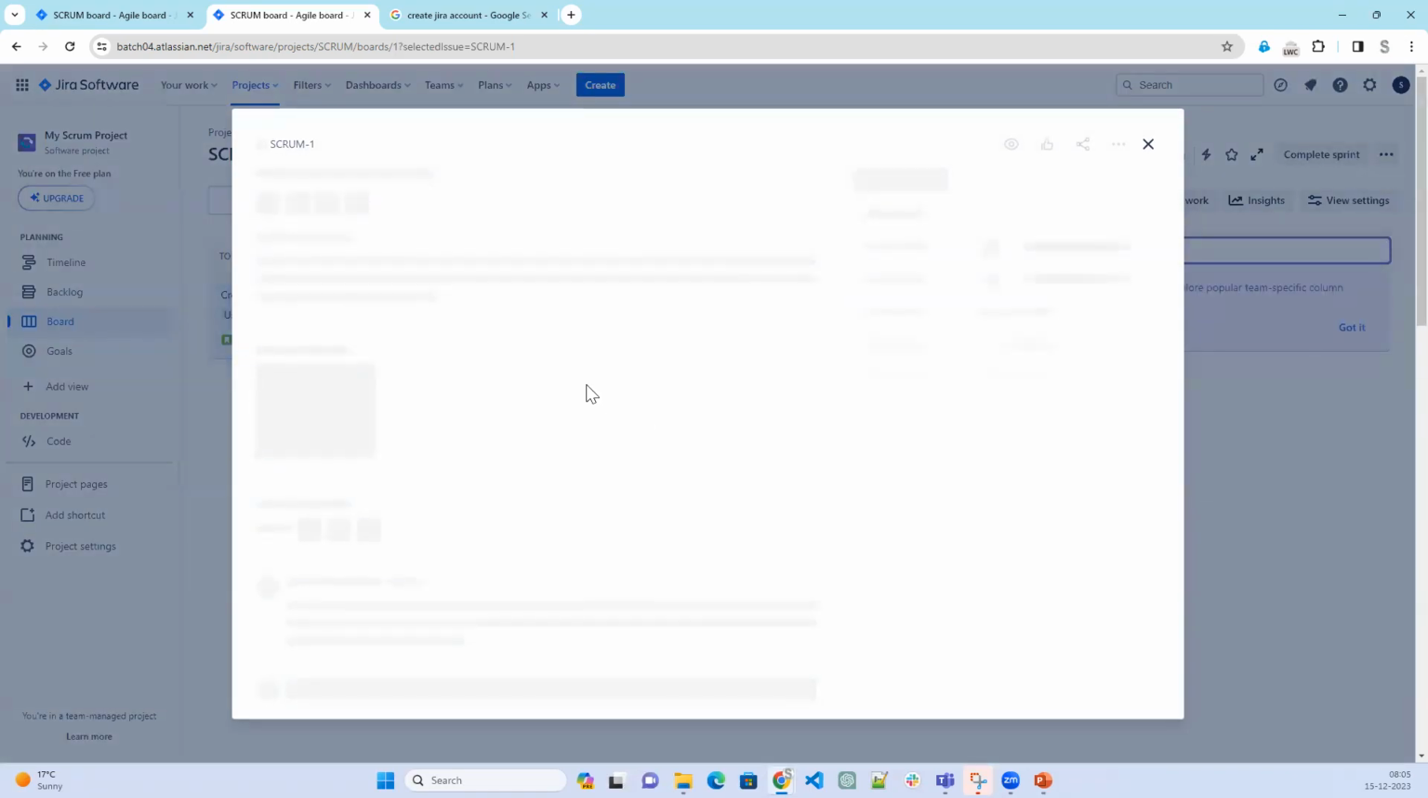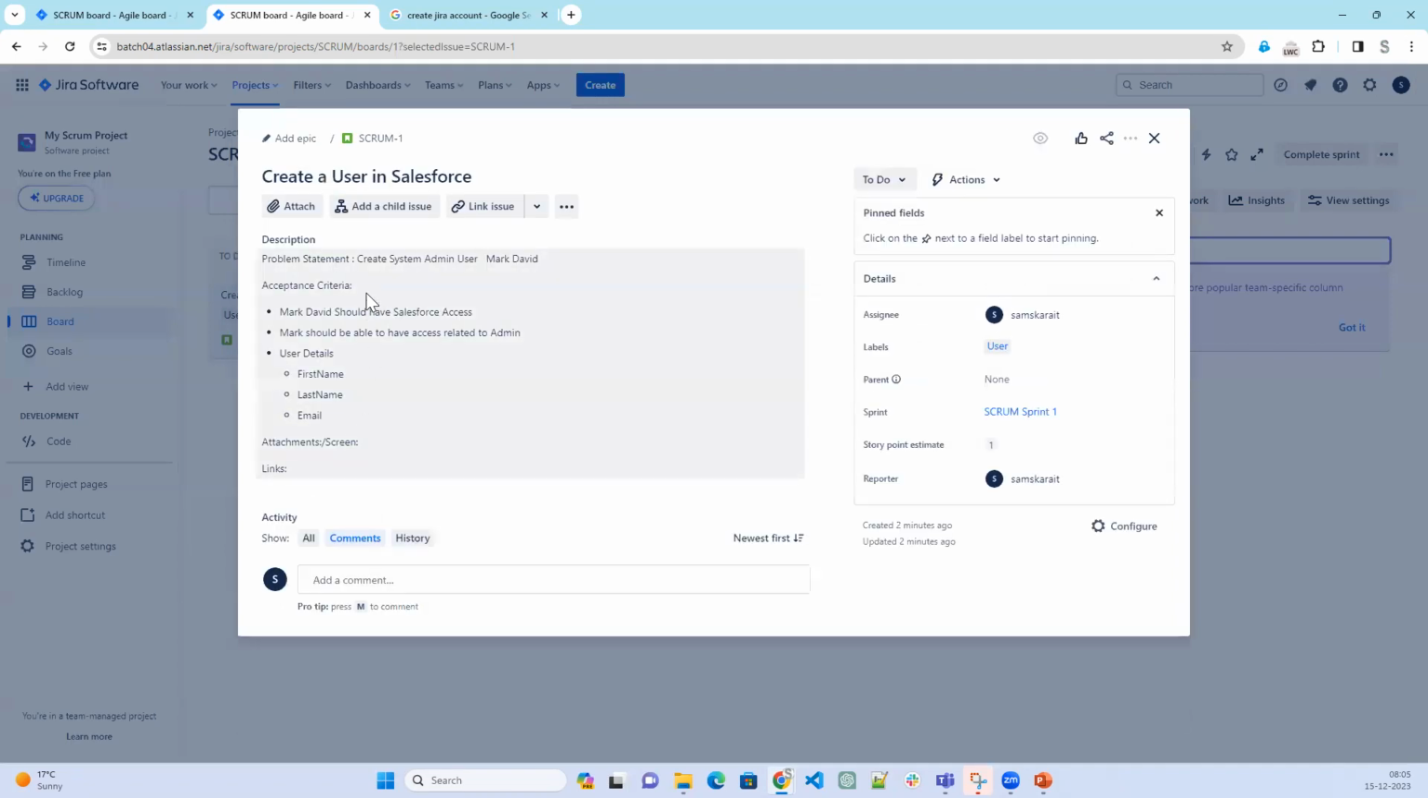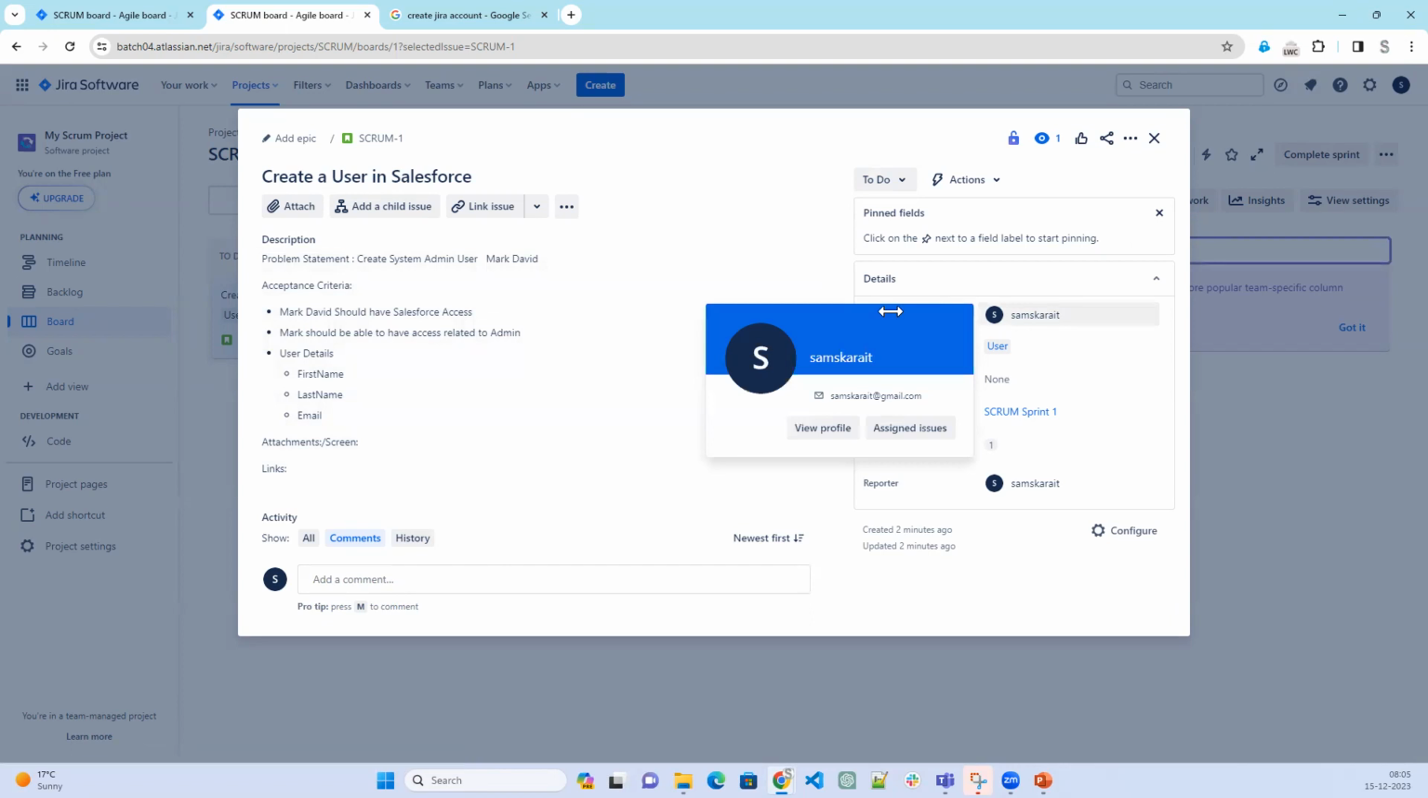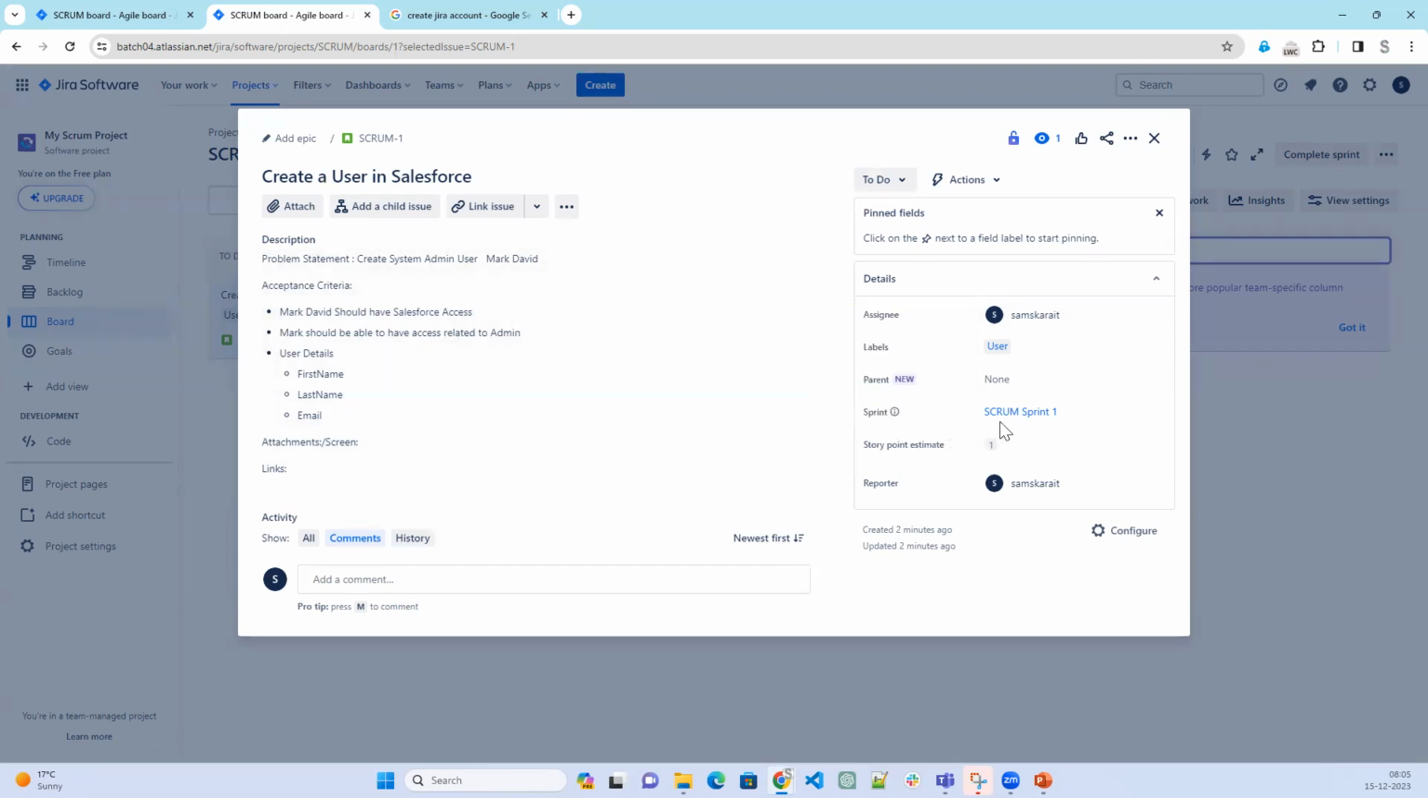Open this and you will be able to see the story and what is expected out of this story. So this is the description. This is how you will have it and it is assigned to you. If you have your name, that means it is assigned to you. And this is sprint 1 and story points are 1. Now that's how it will be created.